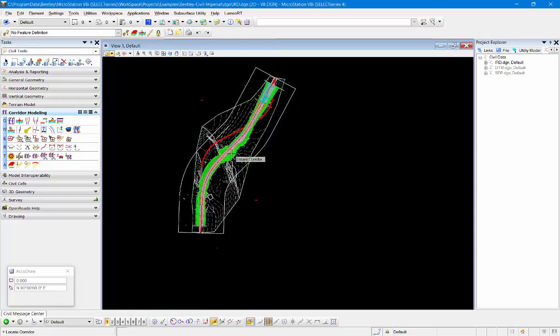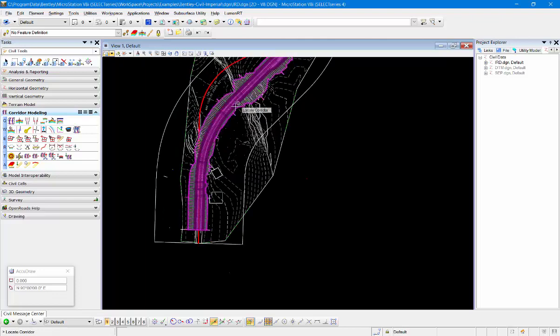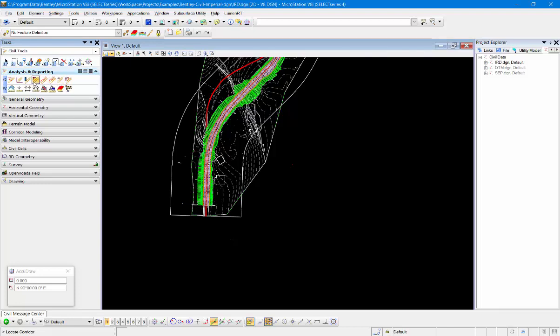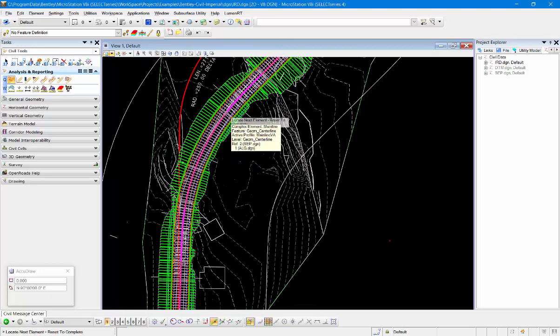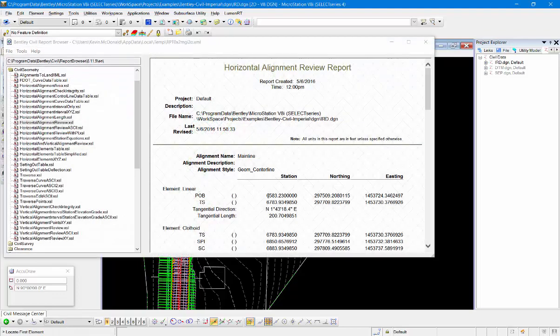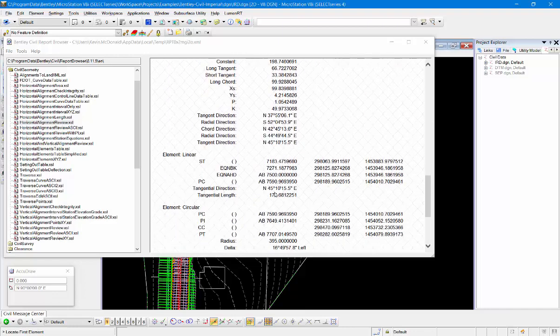So just to show what's going on with this alignment, on my original alignment, if I run a report, I can see that I have a station equation on here and a start station defined for my original alignment. We'll hit that one. We can see my start station is 658323. I have a station equation down here.